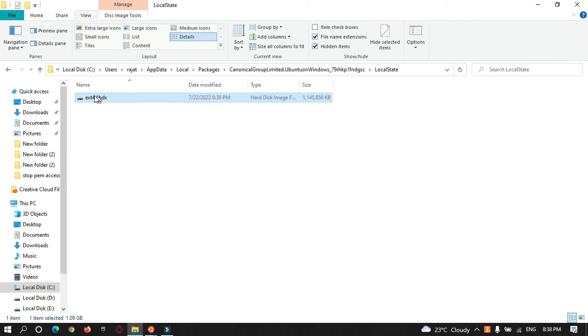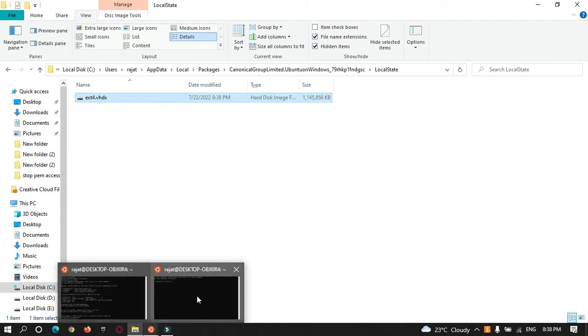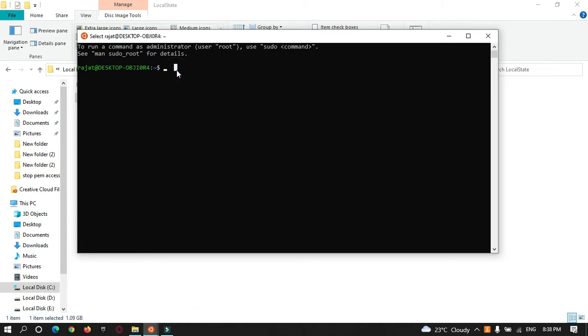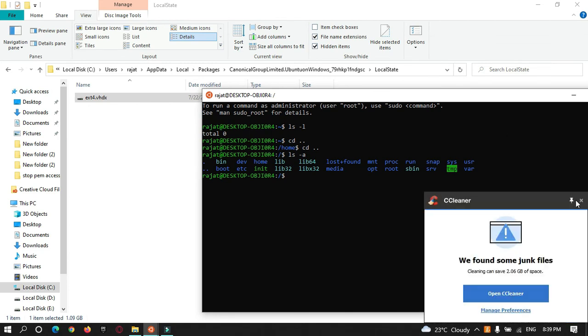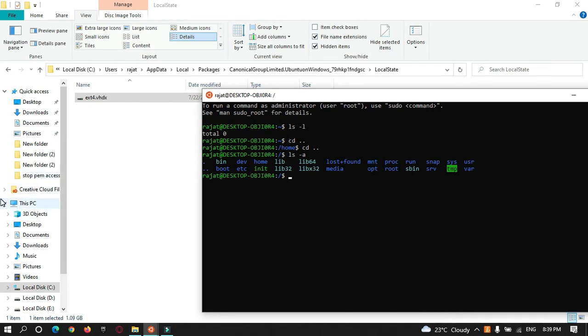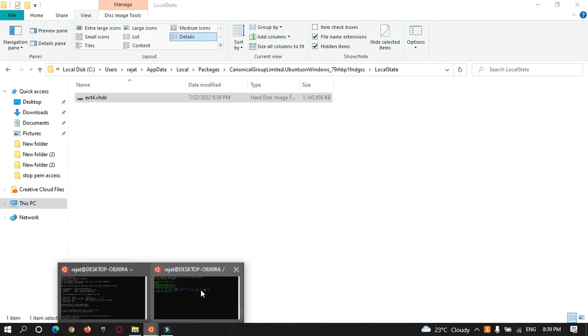Okay, so now let's run some commands and check in this terminal. You can see ls -l, if I do, you can see ls, cd .., home, cd .., ls -a. You can see there is a var folder where we usually install or deploy or host our website and everything. So you can do it over here. Okay, so you can also access the Windows operating system file manager or disk from this terminal. Okay, so let me check how to do that.